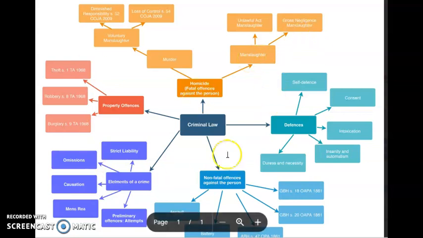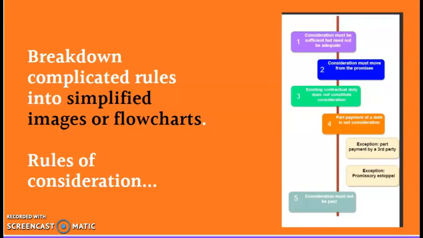It's just another little revision tool that might be helpful for you. Related to mind maps, very similar really, just an idea would be to break down complicated rules into simplified images or flowcharts. You can see here I've just tried to summarise the rules of consideration into something that's a bit easier to remember. Another example, I'll show you a flowchart.